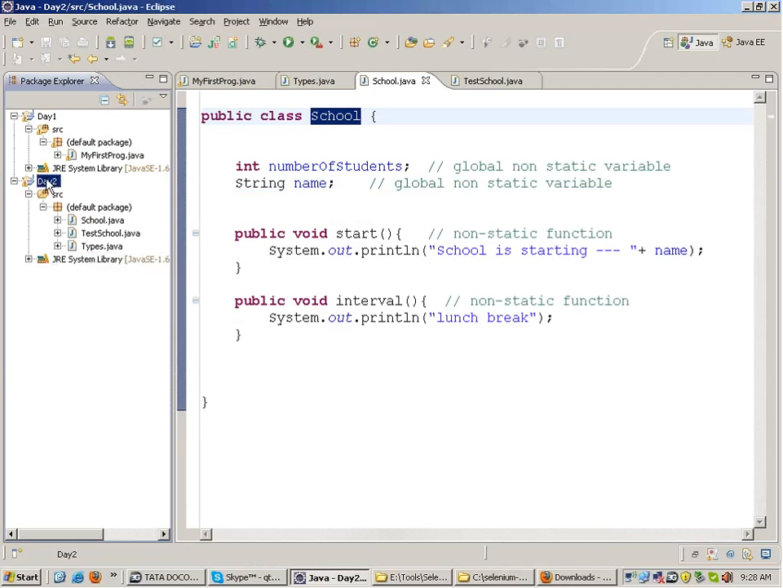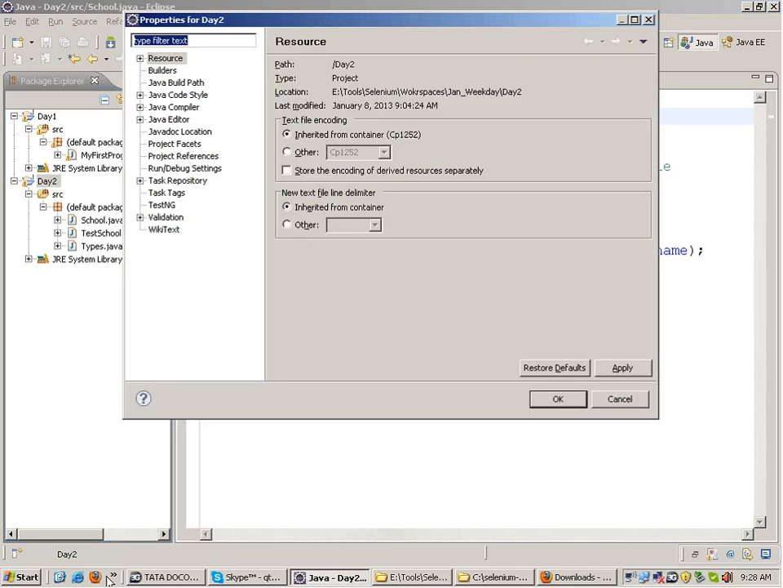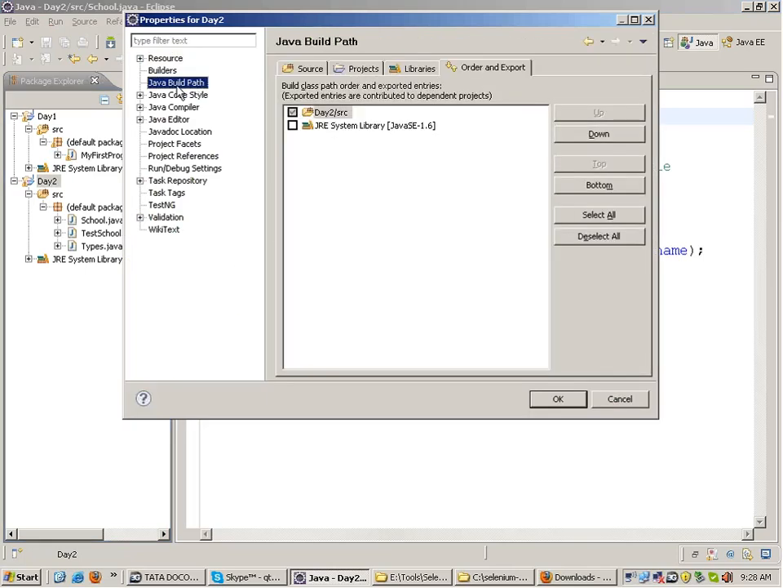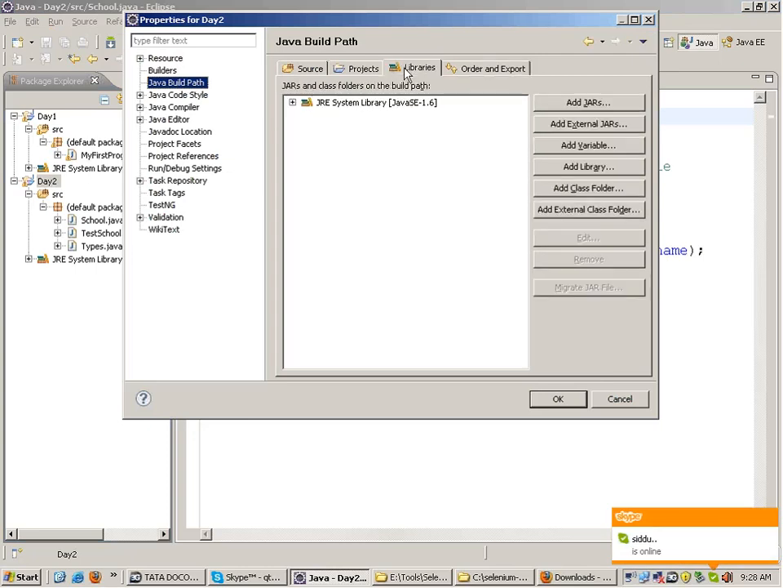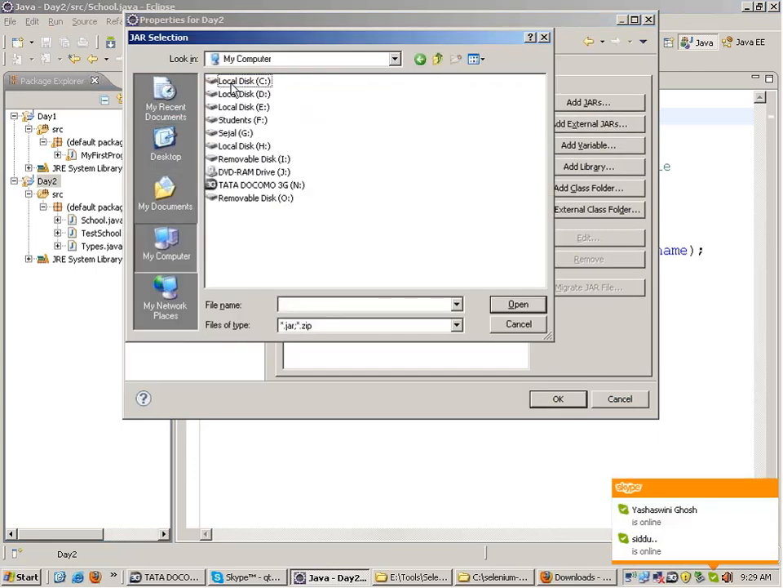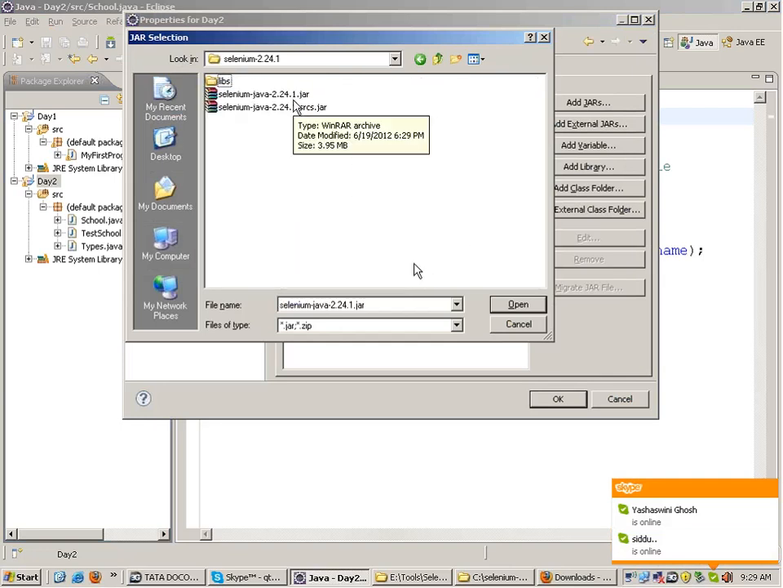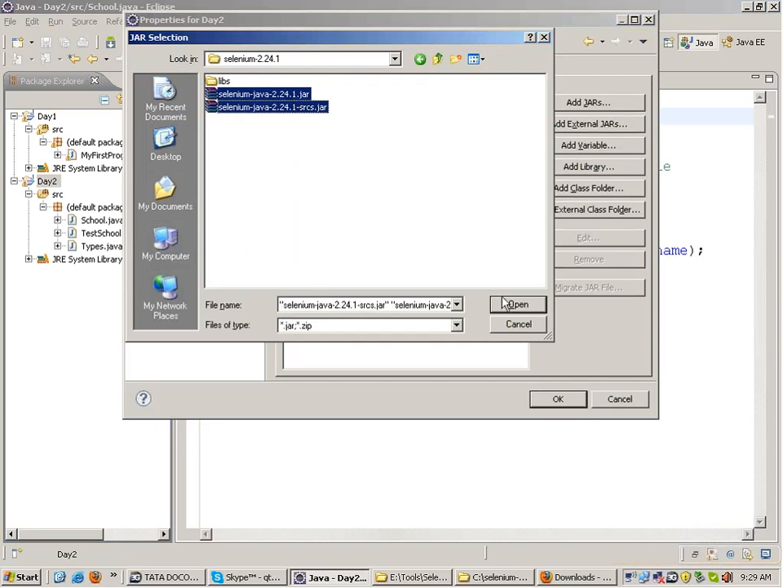For that, you need to right click on the project, fine, go to the properties of the project, okay, go to Java build path, fine, and under the properties, go to the libraries tab. I'm also recording the session. In the recorded session, you'll also get this information. Fine. And click on add external jars. Fine. And you go to your location of Selenium, that is the C drive, Selenium, and you take these two jar files.